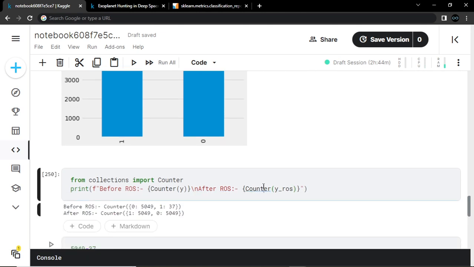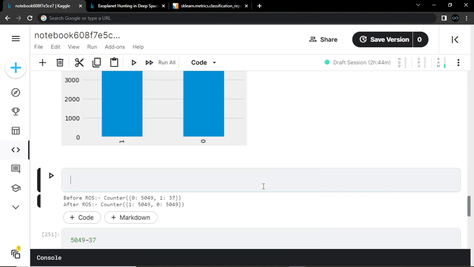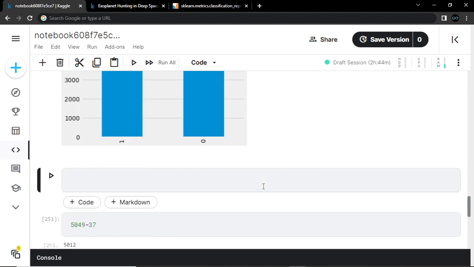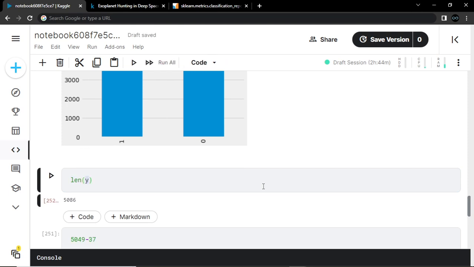So if I just want to demonstrate or visualize what is happening, I'll first show you the length of y. So y is the data without applying the random oversampling. We can see that there were only 5086 data points, and now if I add 5012 data points to this, after adding the extra 5012 data points, the total should be 10098.